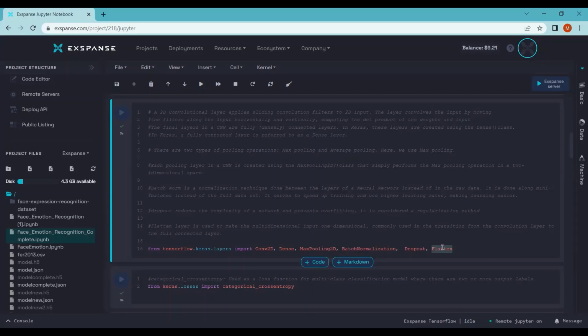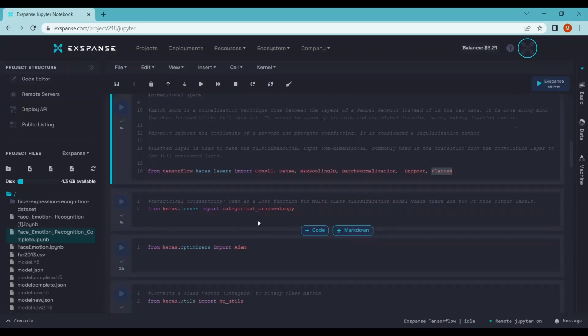So flatten layer is used when we want to do the transition from the convolution layer to the fully connected layer. Flatten layer is used to make the multiple dimension input one dimensional, and it is used when we are doing the transition from the convolution layer to the fully connected layer.